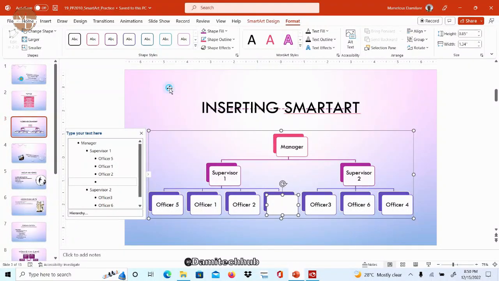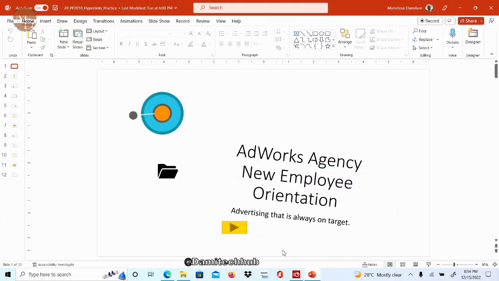So that's the end of this particular topic. Thank you. To move to the next one, our next topic is hyperlink and action button. Hyperlink and action button.